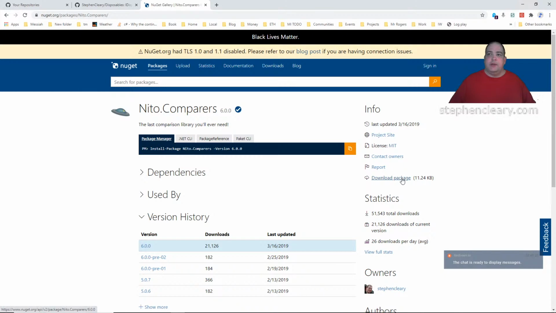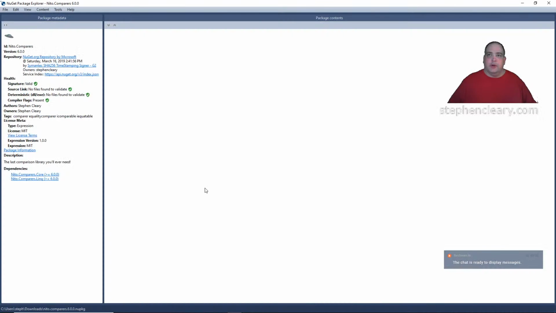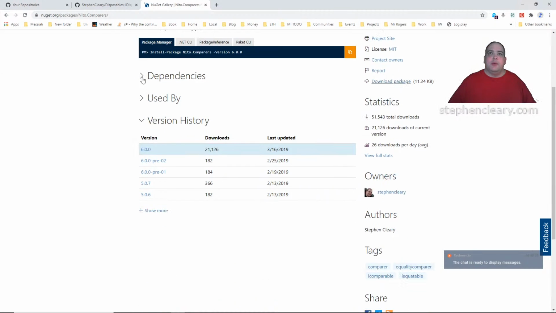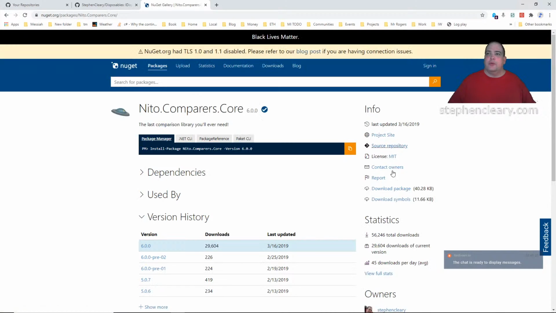So if I take this package straight from NuGet, no cheating here, and open it in the Package Explorer. Okay. So, well, it's calling it deterministic because there's no DLLs. Oh, and no source either, so of course this isn't the package to check. Let me see here. What we actually need is the Nito.Comparers core one will be the one that we need to check here.